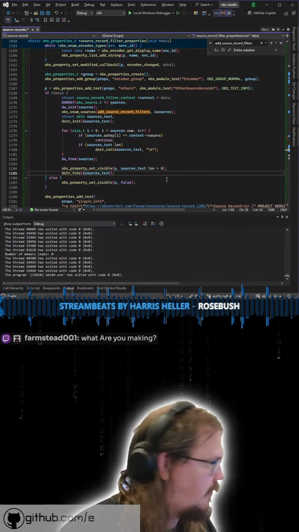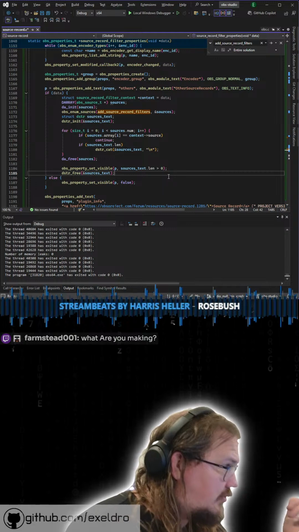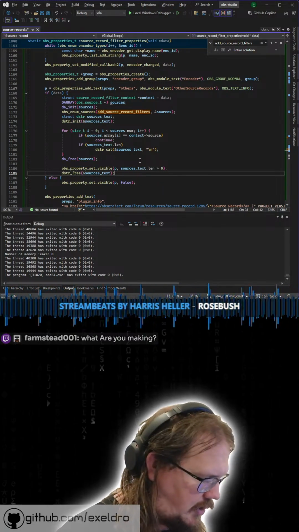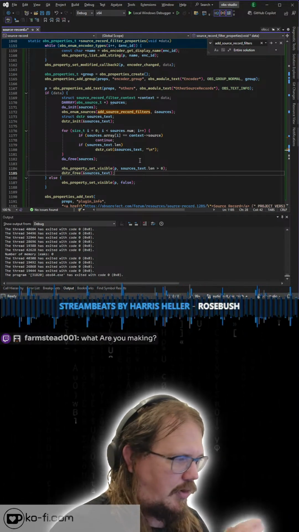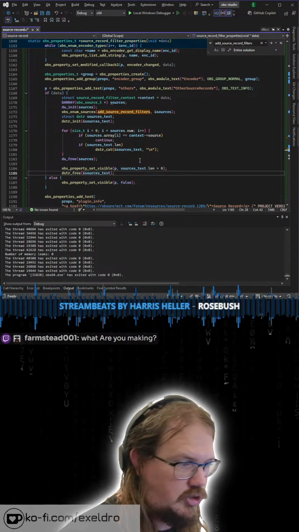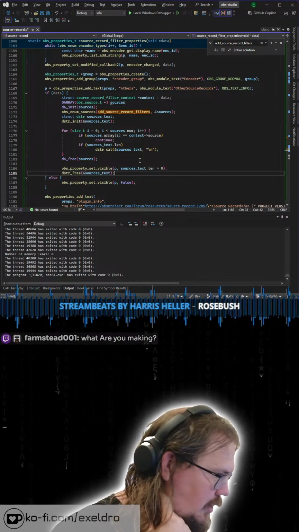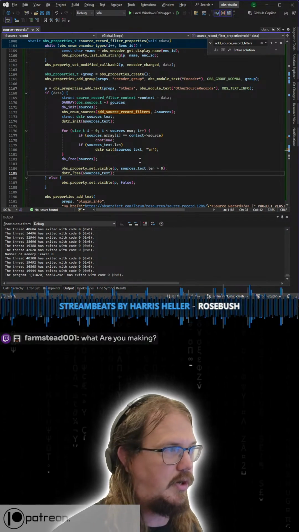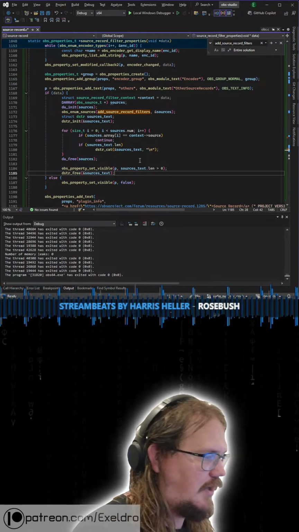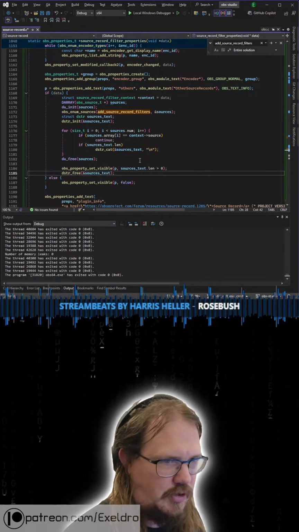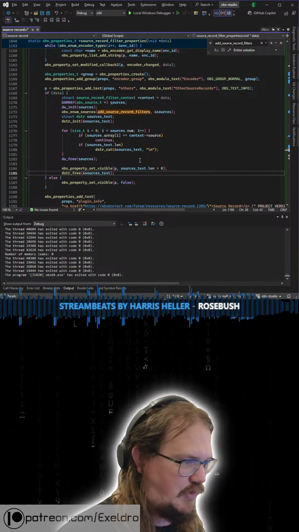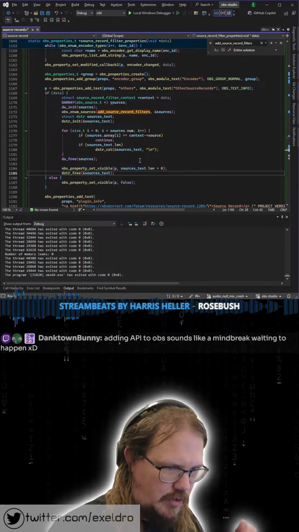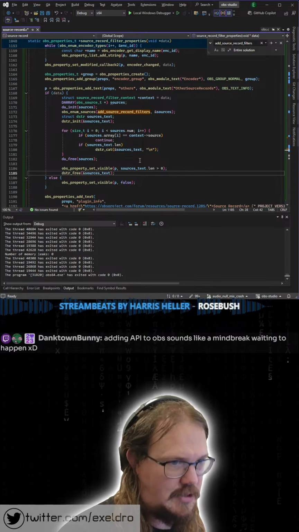Welcome on in, Farmstead. What I'm making is I'm working on the source record plugin, and what I want to make is that if you have a source record filter open, you can see what other source record filters are in your scene collection, so that you can see you have multiple of them running, because there are support questions where people don't notice that they have multiple source records running. But this way, if you add one, you can find the other ones. That is what this will help with.